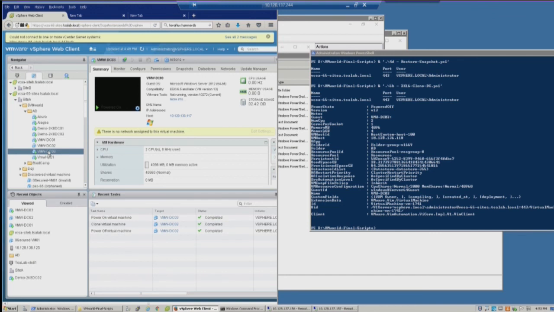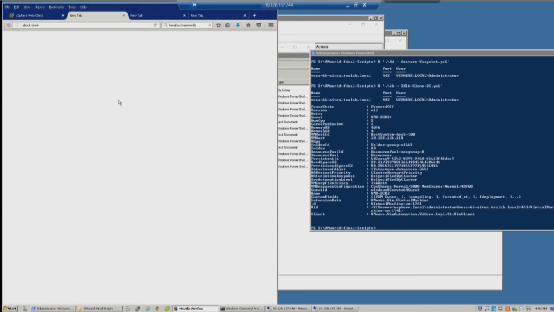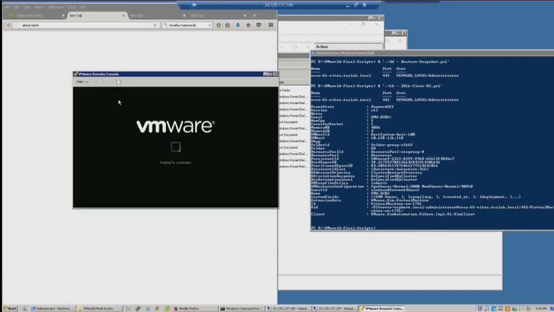Yes, VM generation ID is awesome. It's good. For a DR scenario, you need special consideration. Okay, so the clone's done. It completed and it's powered on, so let's look at the console and see where it is.